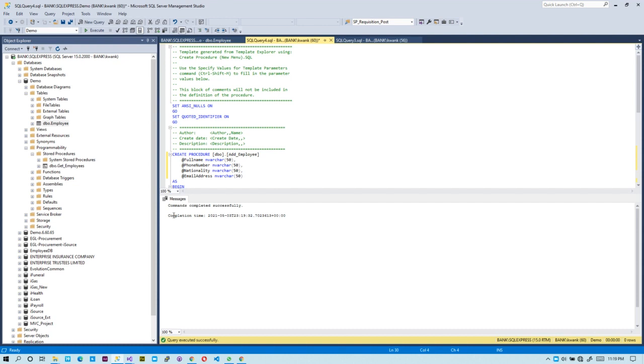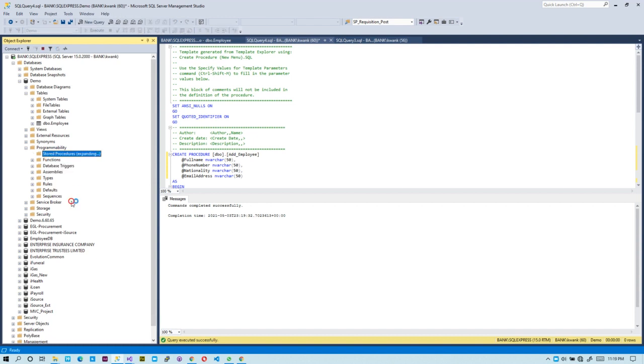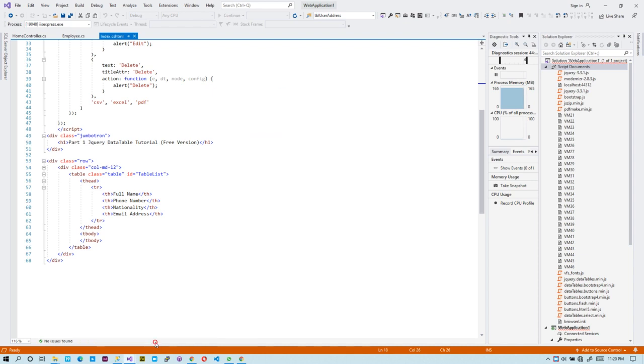Hooray! So our add SP has been created. Let's refresh and see. Good. So add employee has now been created. Let's then switch to our application, and then create the HTML form for the add function.